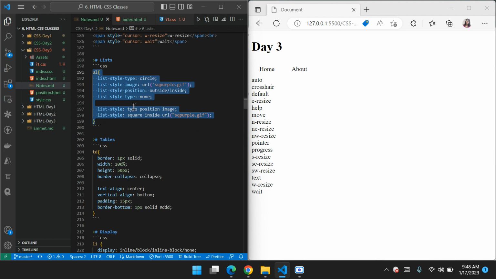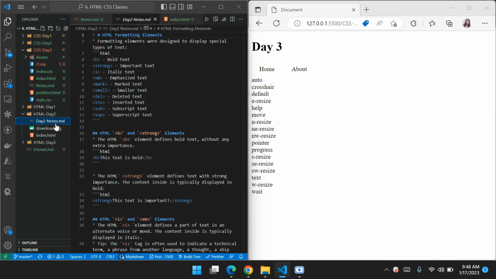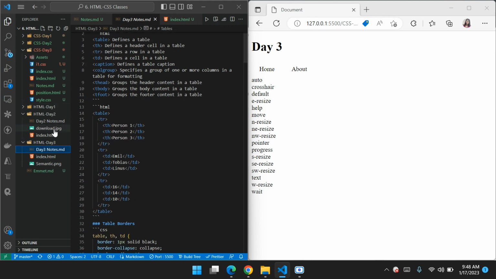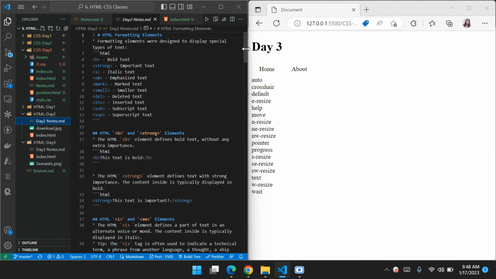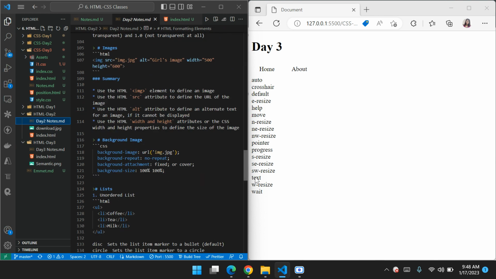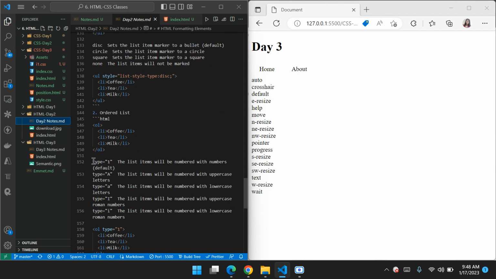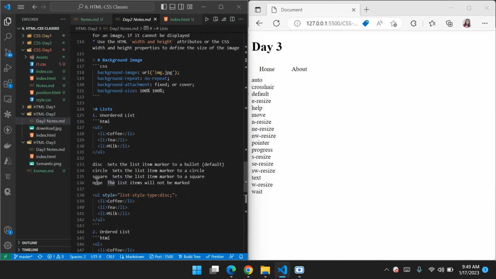Yes. Okay. So next is list. We already saw about list, and while we were talking about list, let me just brief you. Yes, in day two we talked about list. If you remember, while talking about the list, I told you about these types, right? That this ordered has one, Roman, all these types, and this unordered has this disk, circle, square, none, all these kind of types, right?